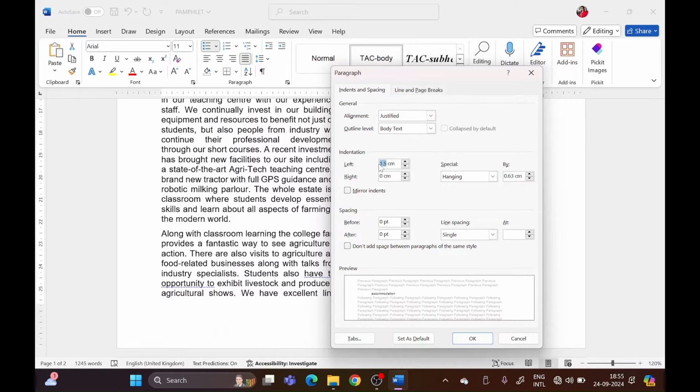Now say for example, they don't want any indentations to be applied. That is, it has to be towards the left of the column.